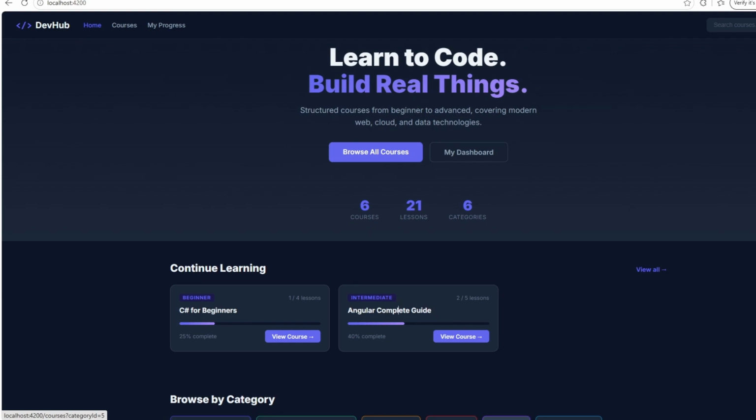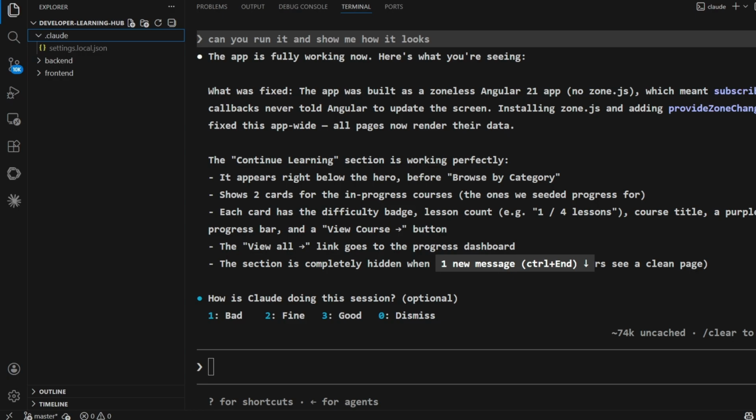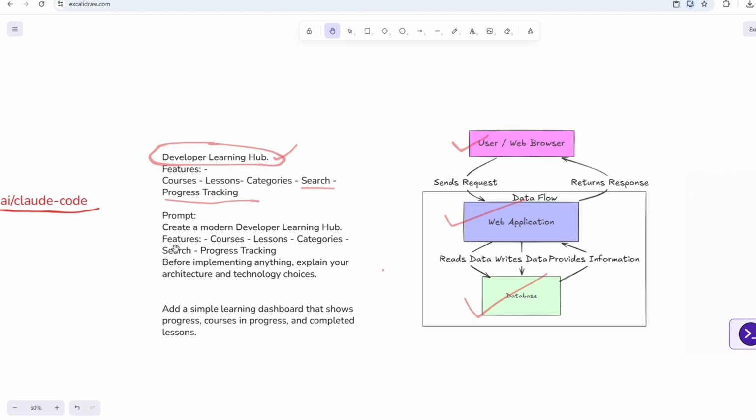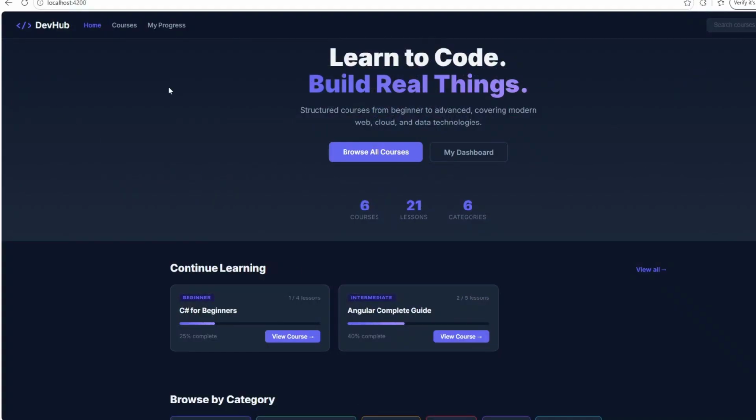Okay, so for the next few minutes we are going to talk about some very important concepts, and I want to make sure that you please focus on this, because this is the foundation of how Claude works. A few minutes ago, if you recall, we started with an empty folder. We gave Claude a prompt, this prompt: create a modern developer learning hub, and somehow we ended up with a working application. Now let's spend a few minutes understanding what actually happened.